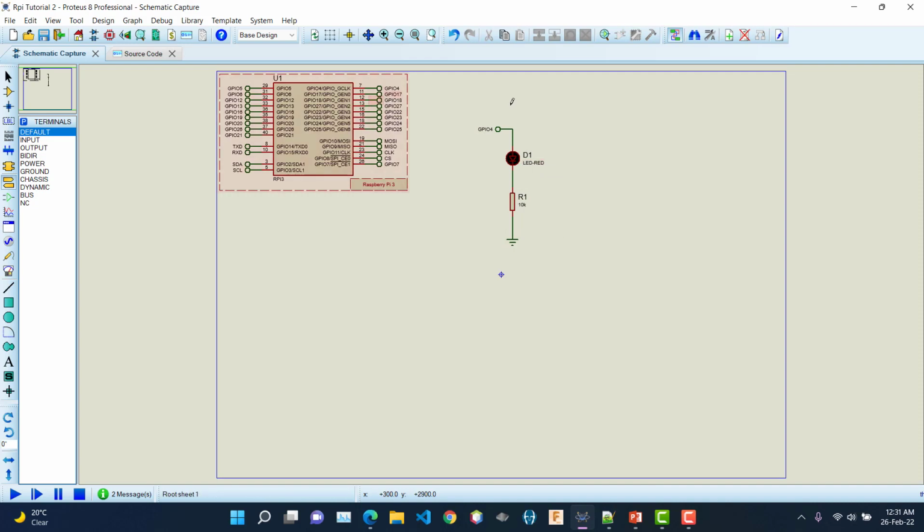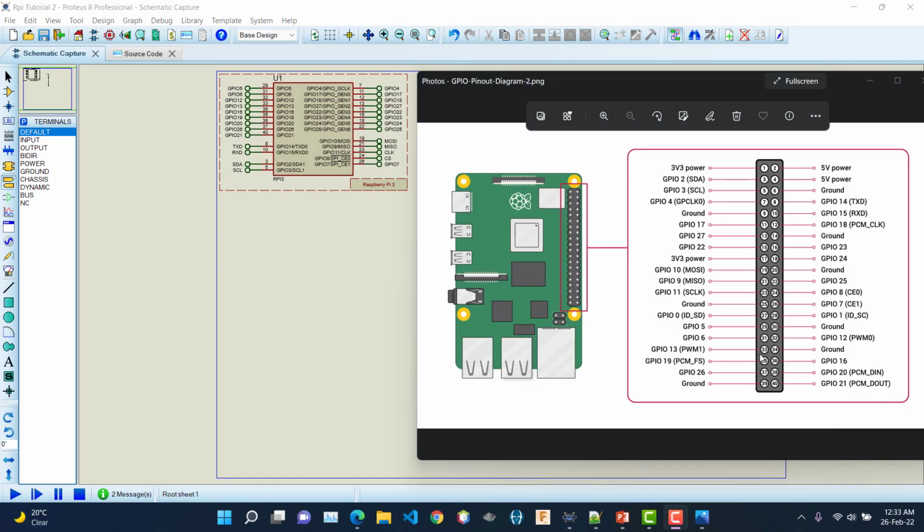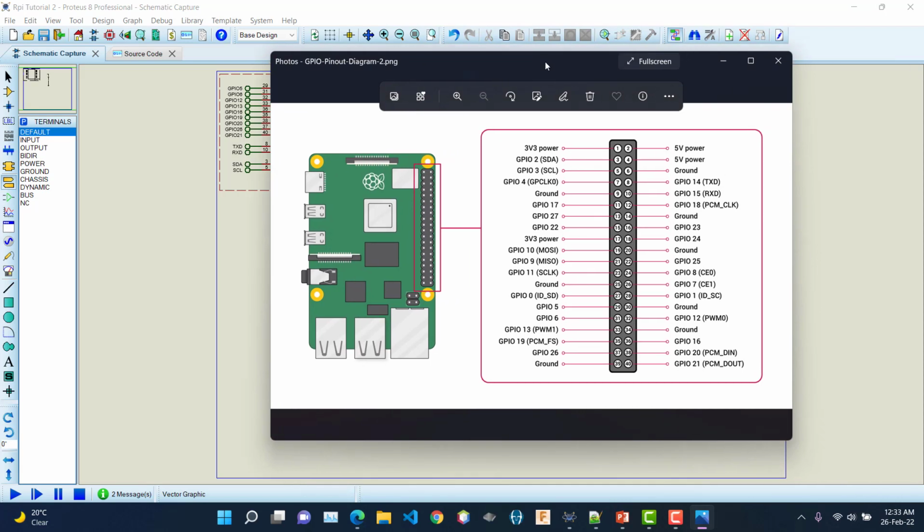Now we have to take a look at the Raspberry Pi pinout to understand how it will work. As you can see here, we are using the Raspberry Pi 3 model. So this is the pinout of Raspberry Pi Model 3. Here you can see that it has two naming conventions. One is the number of the pins on the board. It starts from this point. This is 1, 2, 3, 4 and continues.